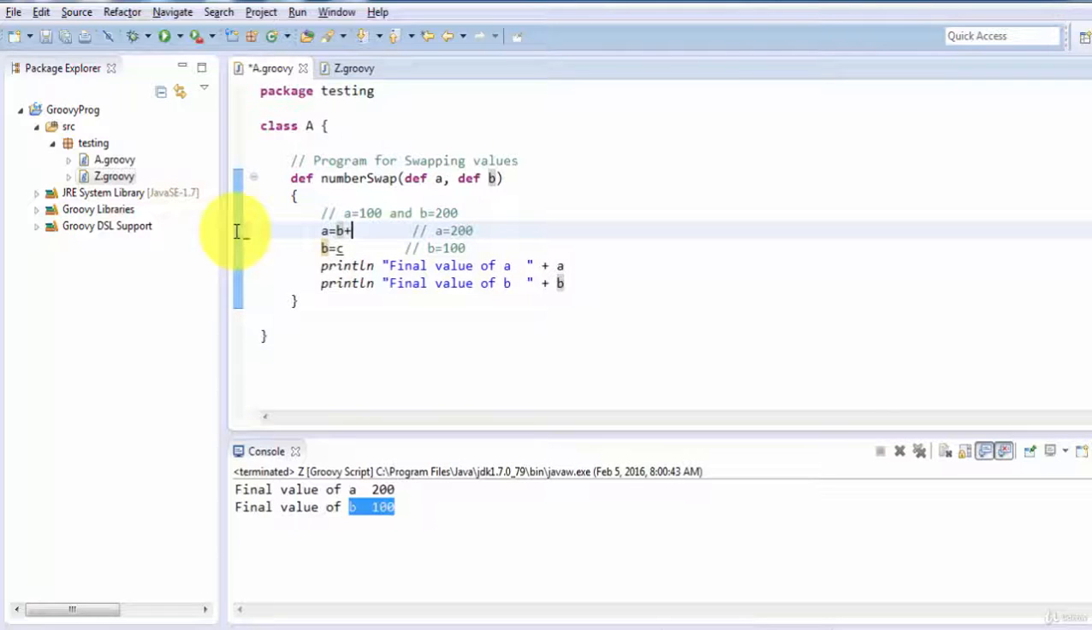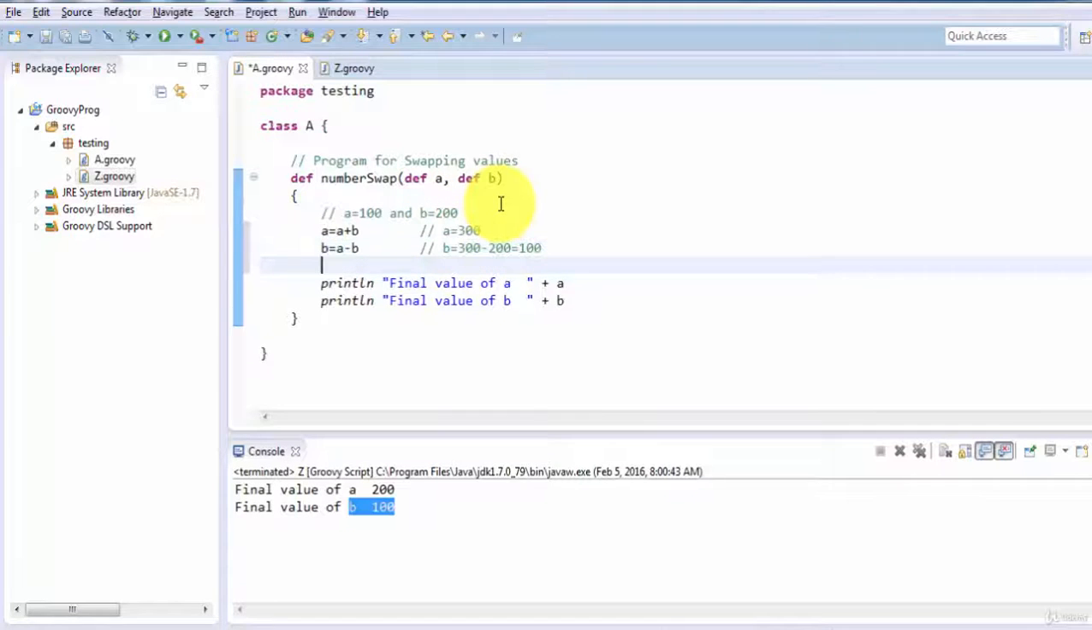So what I'm doing, a is equal to a plus b. In that case, value of a is equal to 300. Now b is equal to a minus b. So b is 300 and initial value of the b was 200. So b value becomes 100.